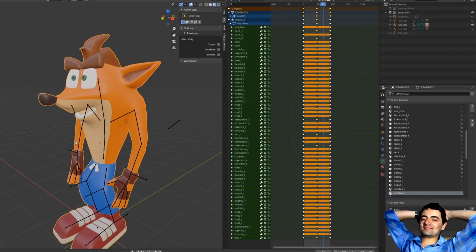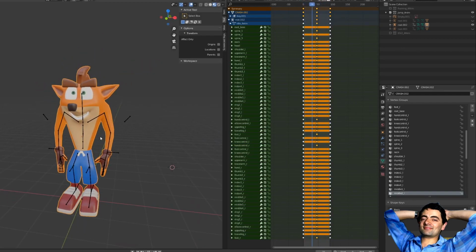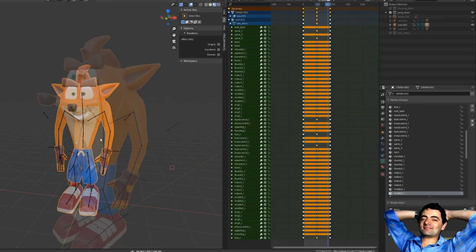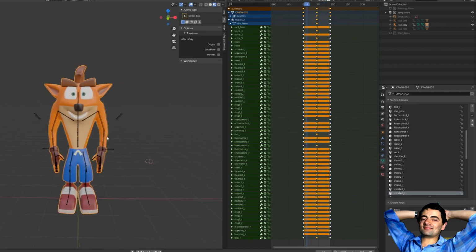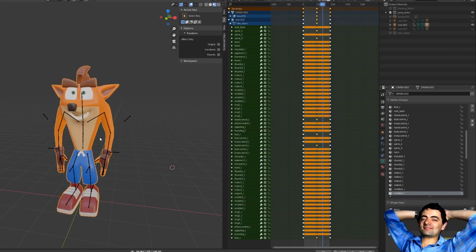Congratulations, you've just created your very first shape key animation. Okay, so maybe it's a bit terrible, but this is just to introduce you to them. Now you can go wild and tweak your animations with your own shape key.